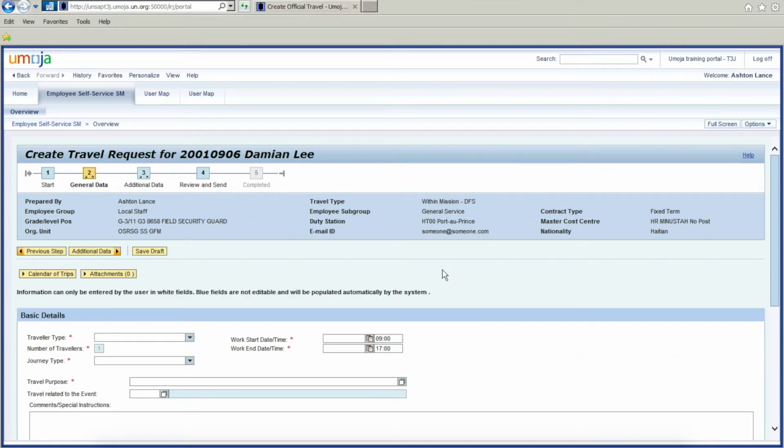Now as we move on to the next step, before we move on with our travel request and the steps to build our itinerary in the system, I want you to understand this timeline here on the top, where it says number 1 start, number 2 general data, number 3 additional data, and so on. The one that is highlighted in yellow is the one that indicates at what stage you're at for your travel request. Right now we're on stage 2, as we have already completed stage 1, selecting our travel type and checking the checkbox. Now we're in the general data step.